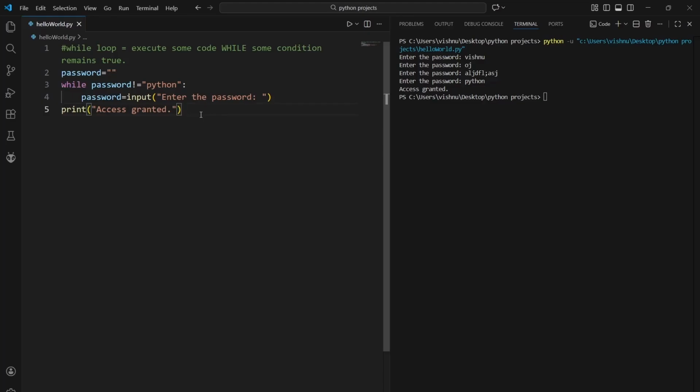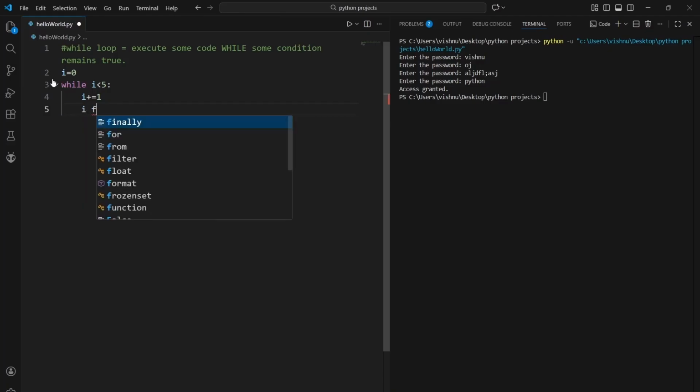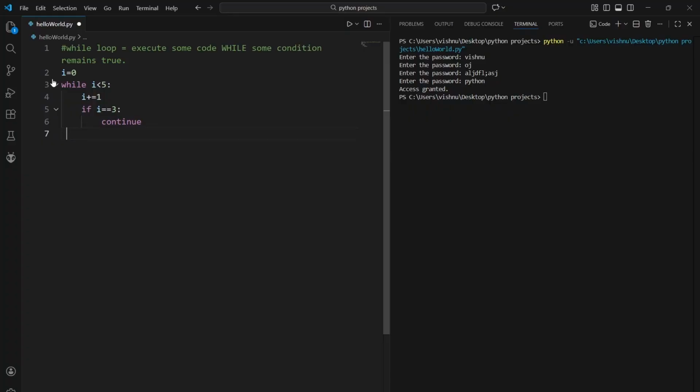Now, let me show you some more capabilities of while loops with some new keywords like continue. i = 0, while i is less than 5, i += 1. Now, let me show you how to use the keyword continue. If i equals 3, continue. And then we'll print i.